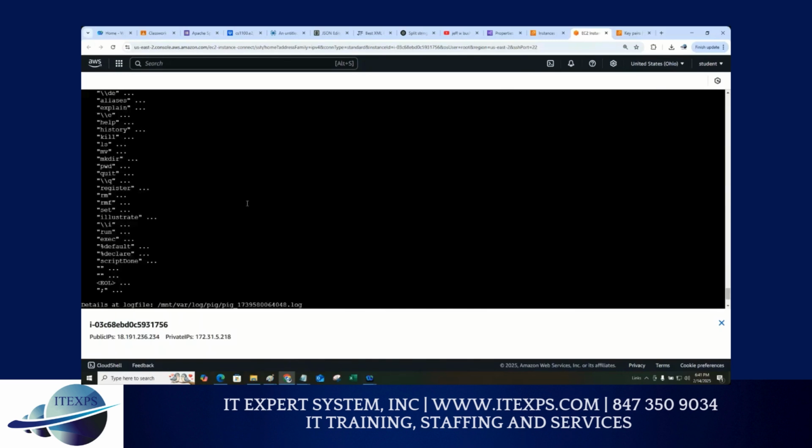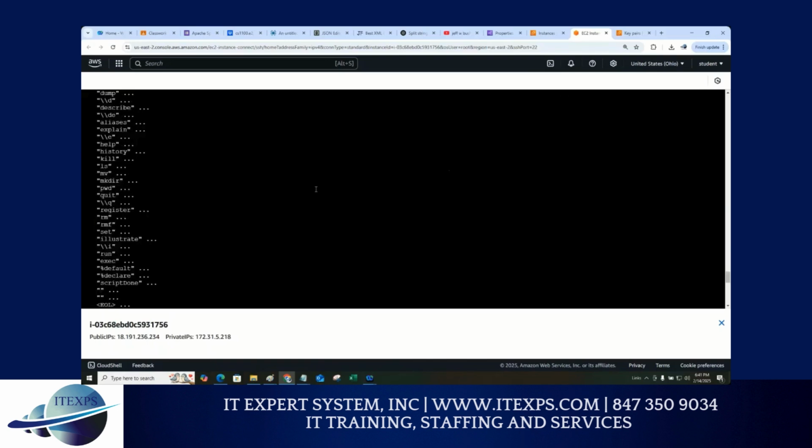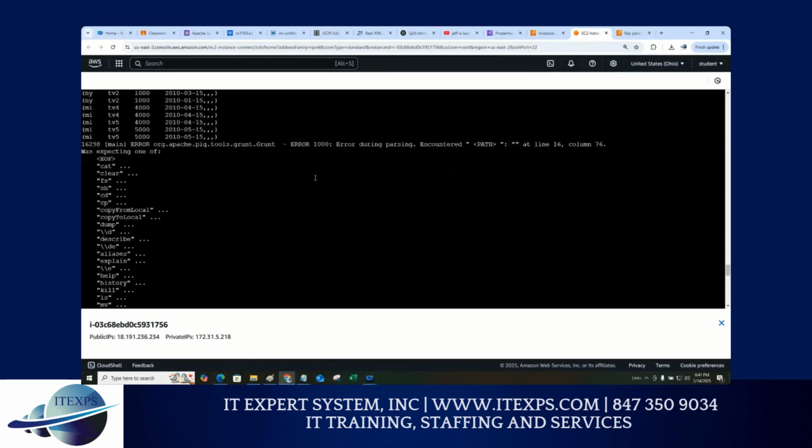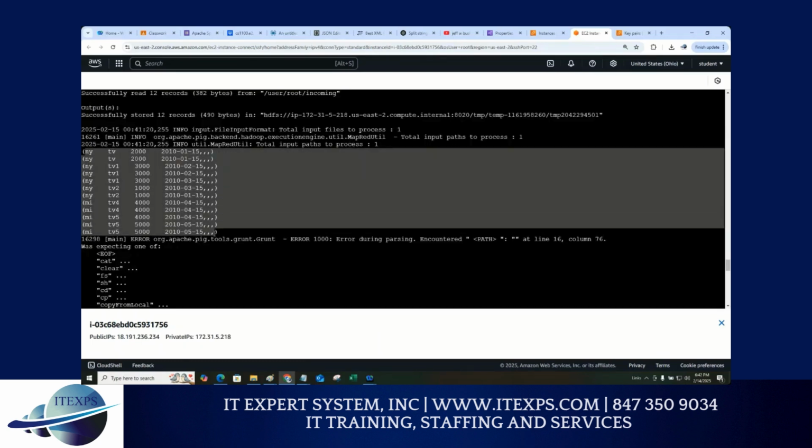So I got an error. Let's see what error we got. So here, error parsing, colon. Somewhere we made a mistake. Colon path. Oh, see, it got the data. It got the data, but looks like something went wrong. Total input. It seems like it got the data, but look at this, everything it used as 1 column. The rest of the columns are empty. Oh, that's not right. That's not right.